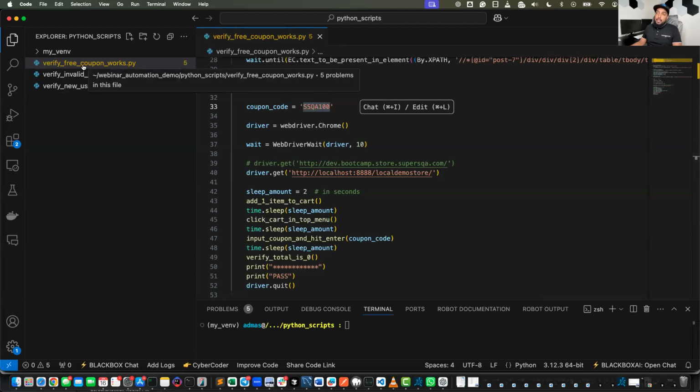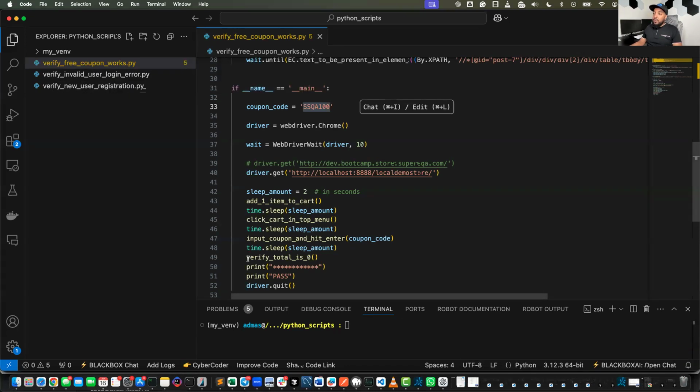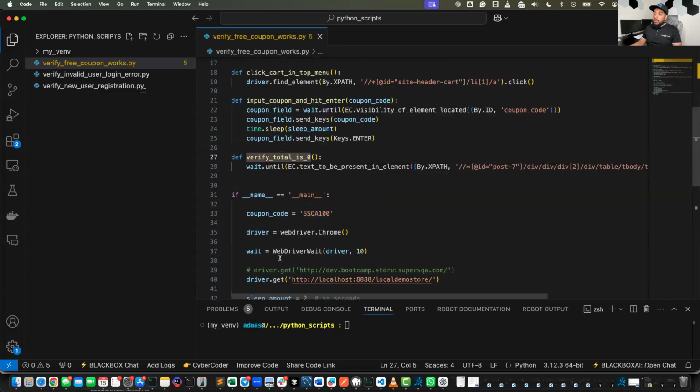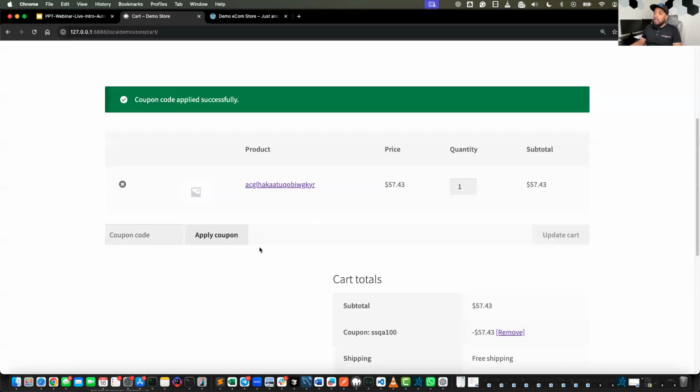You can name your files anything you want. You want to be descriptive, but also not too long. Right? So it's going to hit enter. Then it's going to verify the total is 0. So if we look at the code, it's doing some Selenium stuff here. Selenium. Probably should have explained Selenium. Okay, let's just finish this and I'll do that.